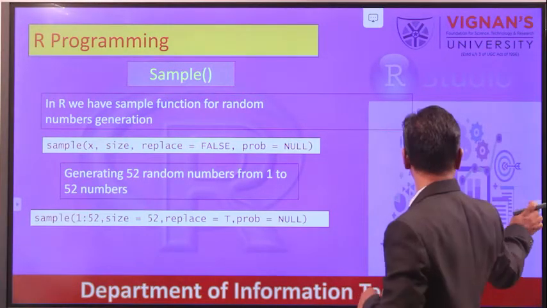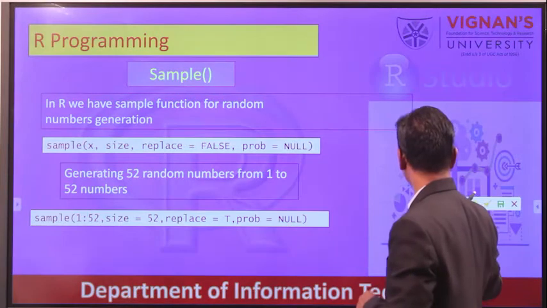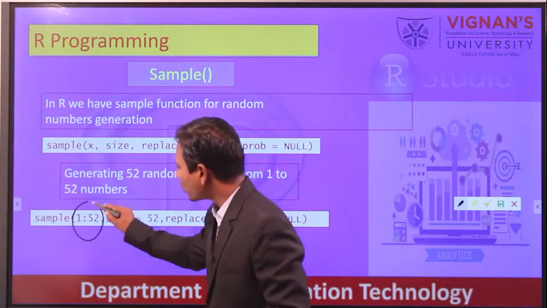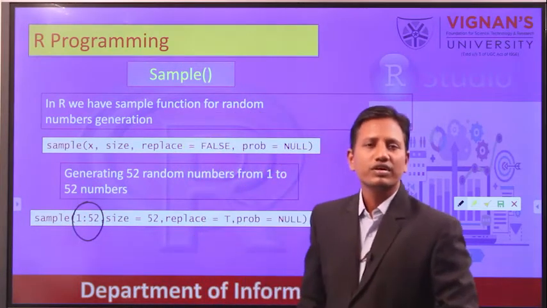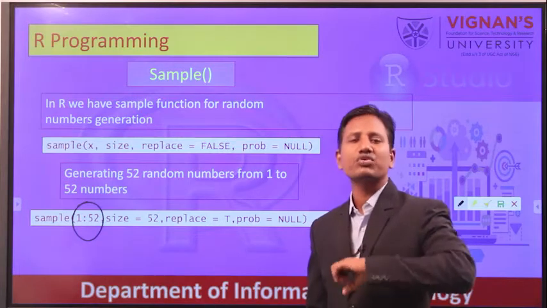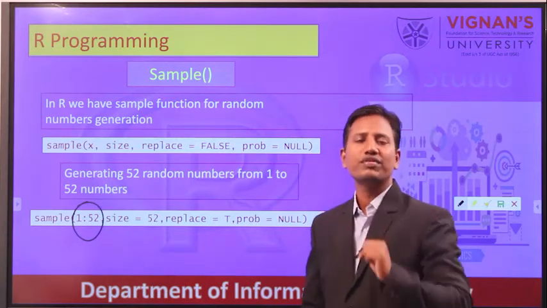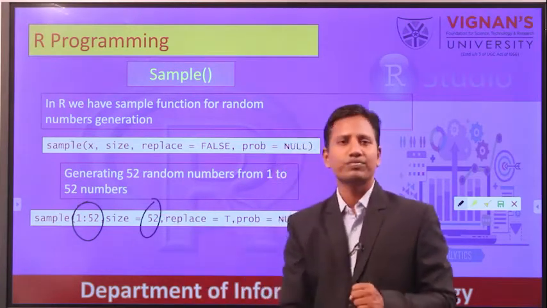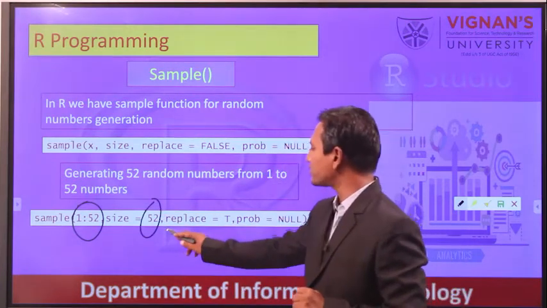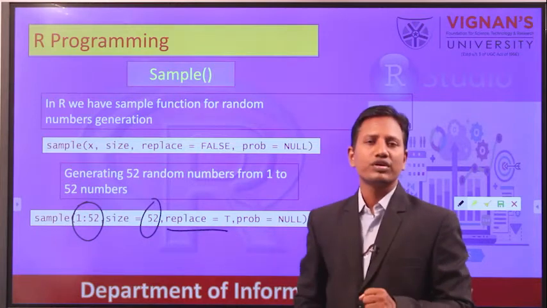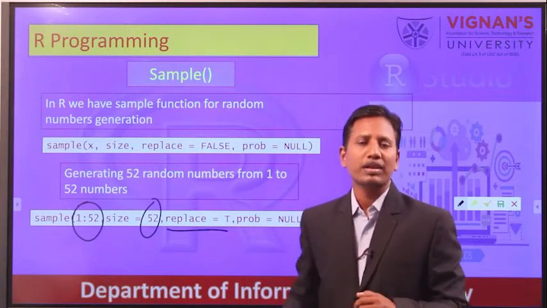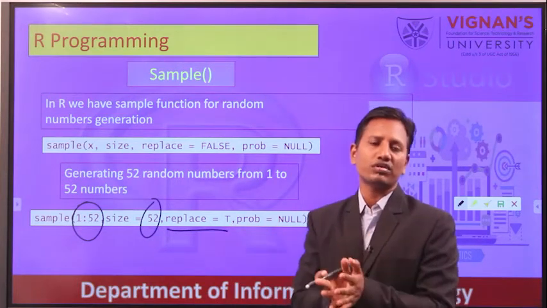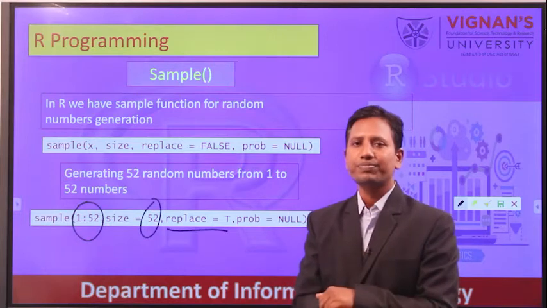So this is the function we are going to use. Here we are saying sample 1:52. We are instructing R to pick 52 values and the size is also 52, and we are saying replace equal to TRUE. So every time I call this sample, I am going to use the same 52 cards, and I want to use all 52 cards for each and every game.